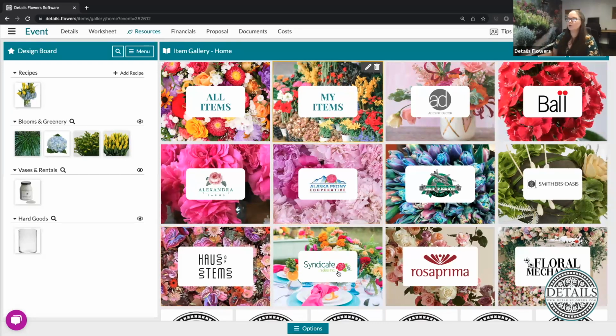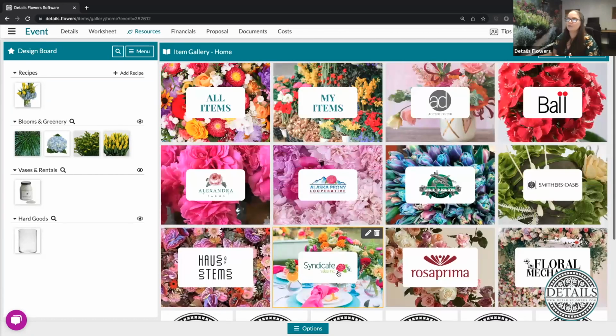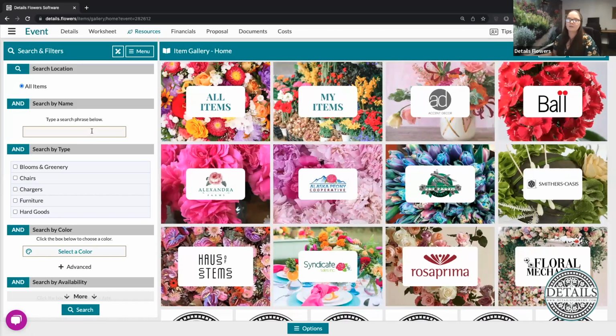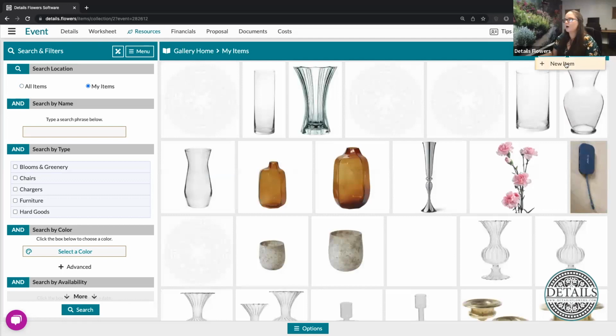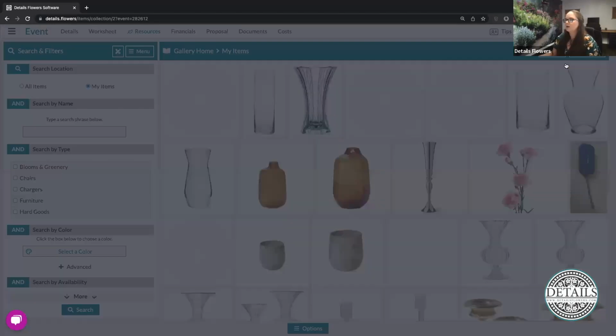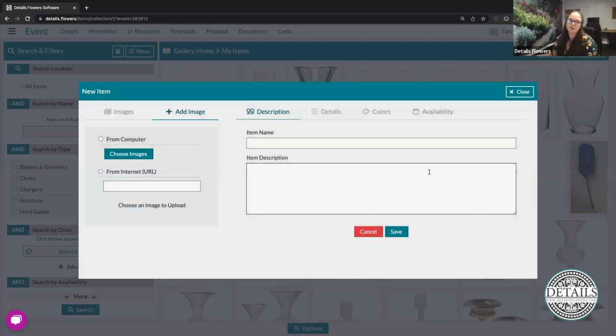You can look through all of the different collections that we have here. You can also search. So if there's a specific item like eucalyptus that you're looking for, you can search for it and see if it's in here. And if it's not, then you're going to click on the plus add new option here in the top right-hand corner. You'll have to be inside of a collection, like, for example, My Items. And then when you click on the plus add new, you're going to have an option to add a new item. And then you'll fill out all of the associated information with that item. So upload a photo, put in details like the cost, stems per bunch, things like that.